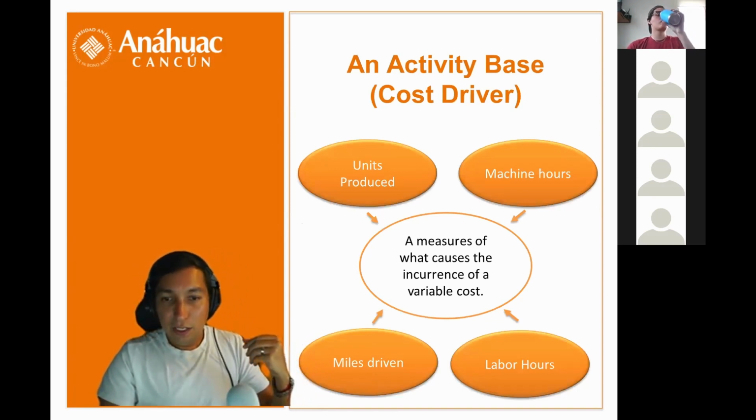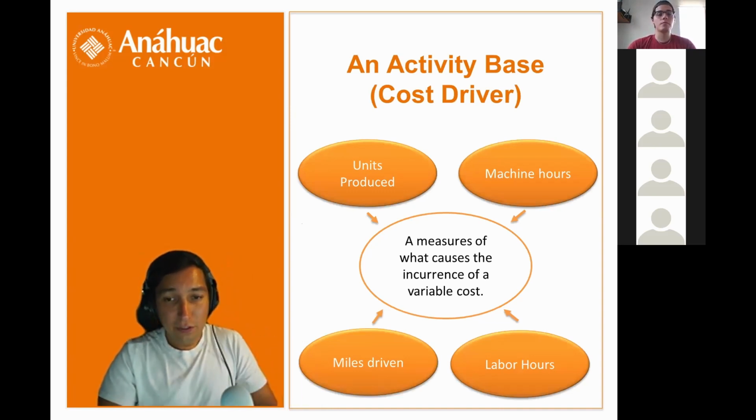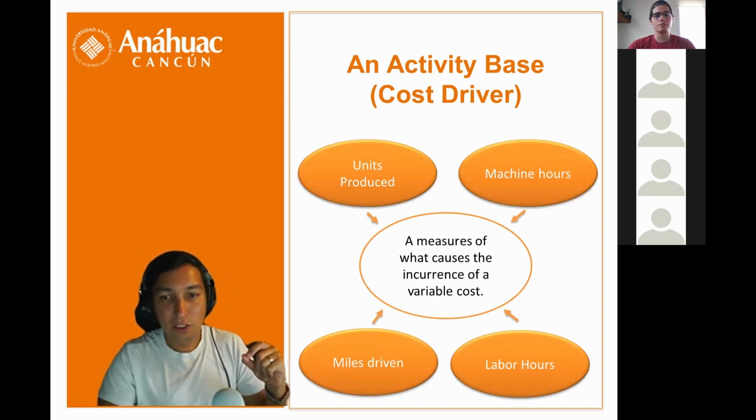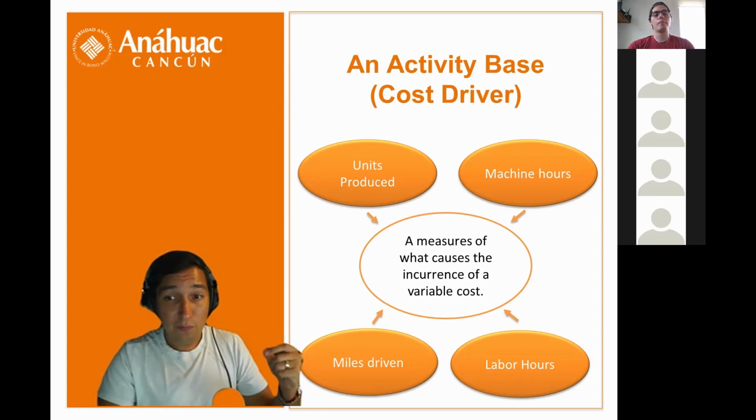So this takes us to this concept of an activity base or cost driver. What is causing cost to happen? So a cost driver is a measure of what causes the incurrence of a variable cost. It could be the number of units produced, if we're talking about widgets. It could be the number of machine hours. So how many hours are the machines running, producing whatever we make?